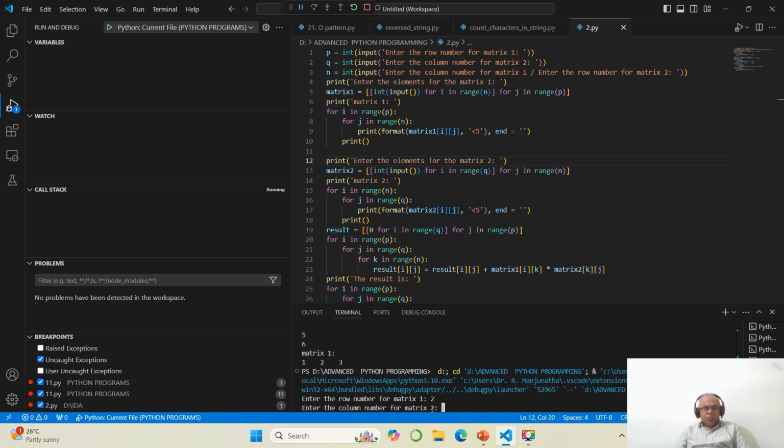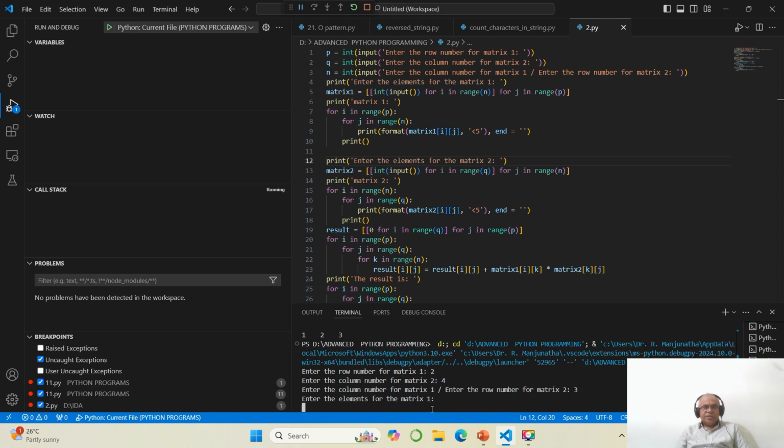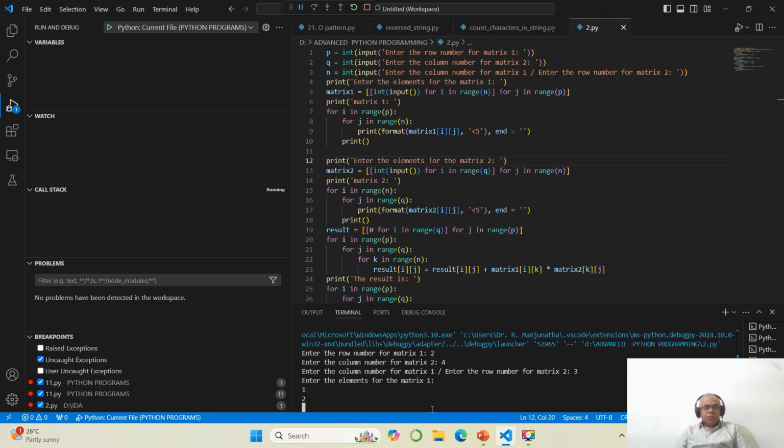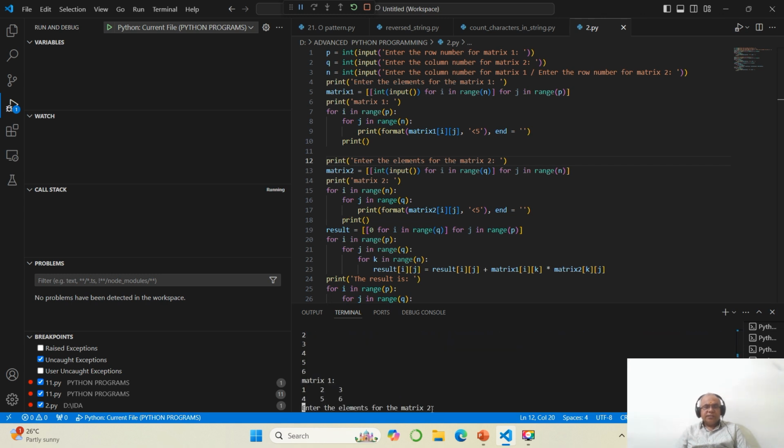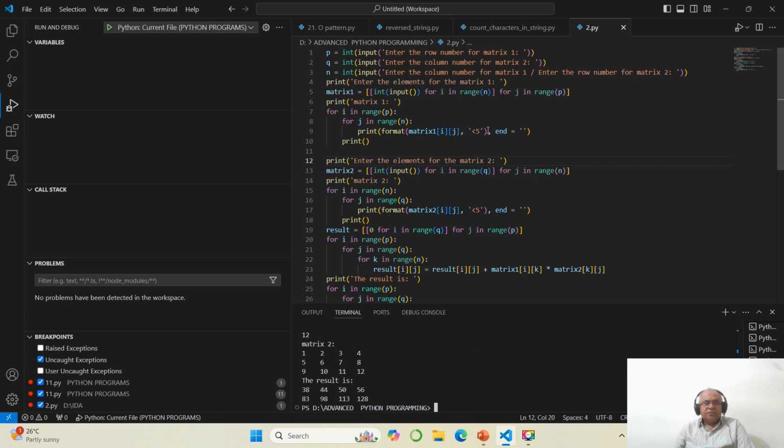2, 4, 3. 1, 2, 3, 4, 5, 6. So you are going to get this 1, 2, 3, 4, 5, 6. For the matrix 2, it is 1, 2, 3, 4, 5, 6, 7, 8, 9, 10, 11 and 12. So the resultant matrix you will get is the same thing you are getting here. So this is how you will be able to execute the program.